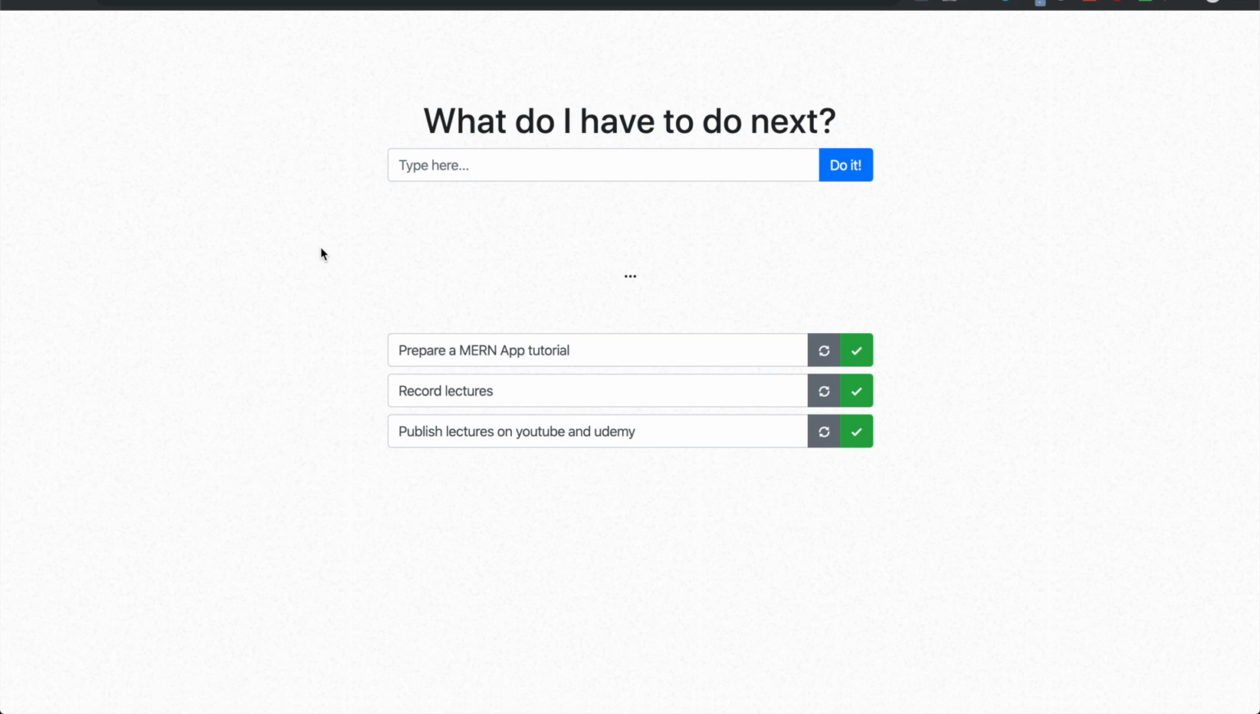And what we are going to build is a to-do web application, which you can see right now on the screen. So we will have an input where we can type in what we have to do. For example, start recording. And once we click on the Do It button, it will go to our API. From there, it will go to the MongoDB database, which is in the cloud. Then it will insert the to-do item, and then we will list it right here.